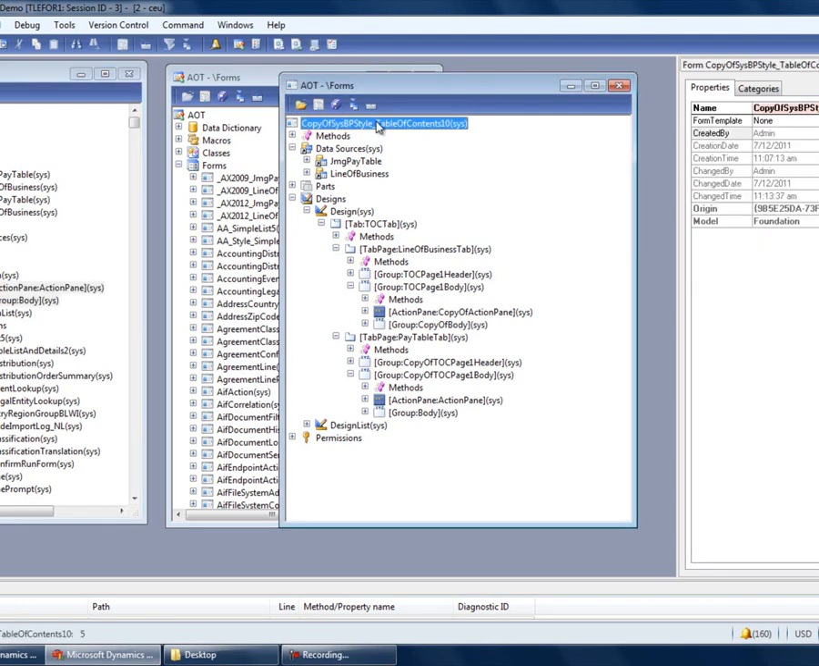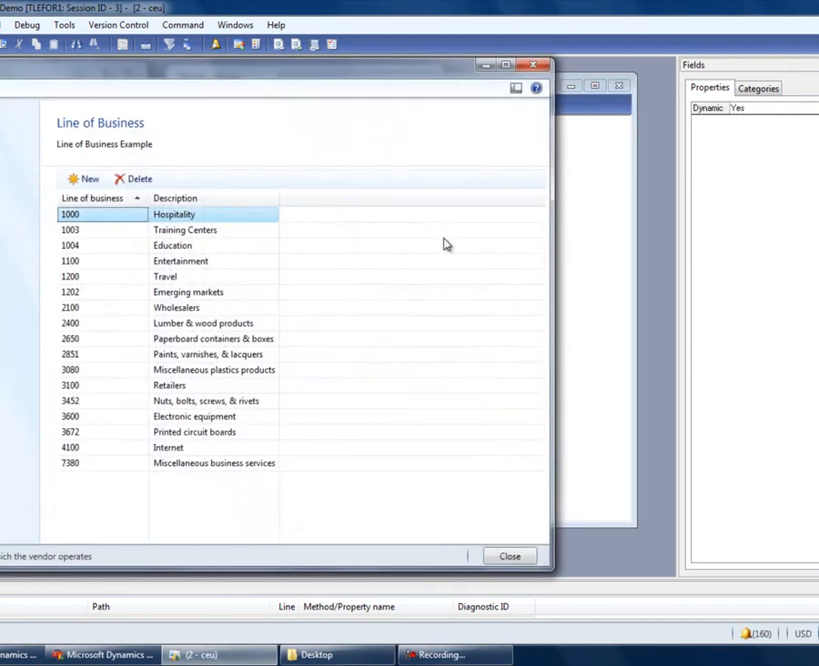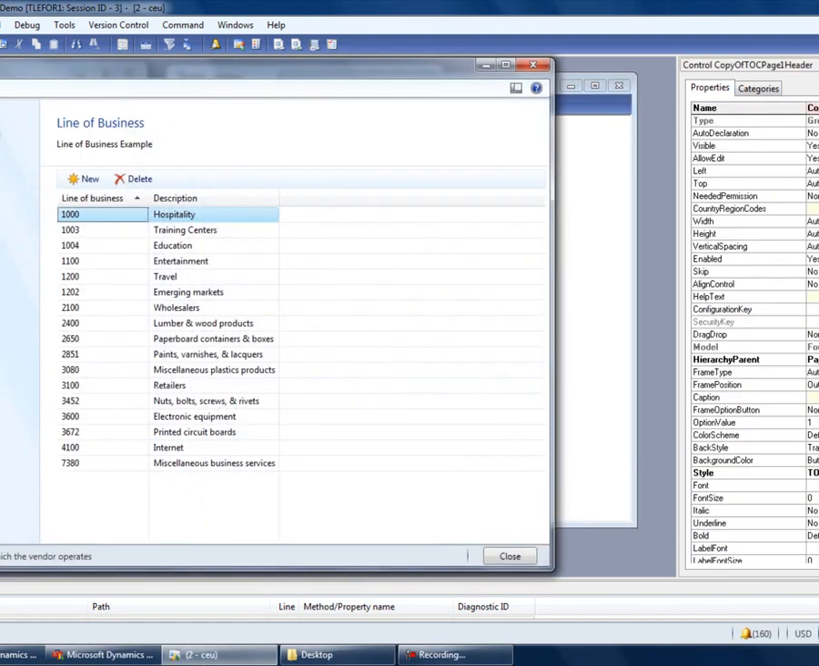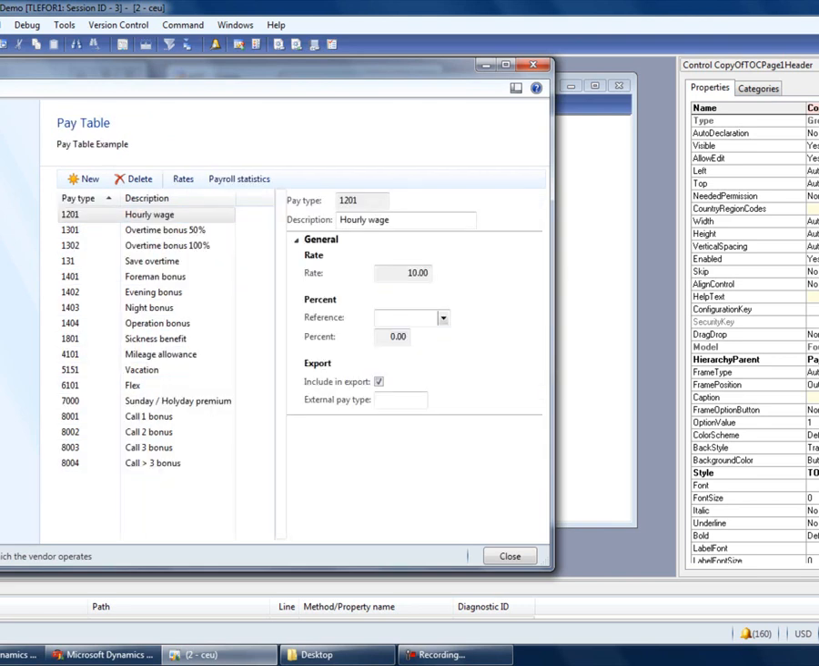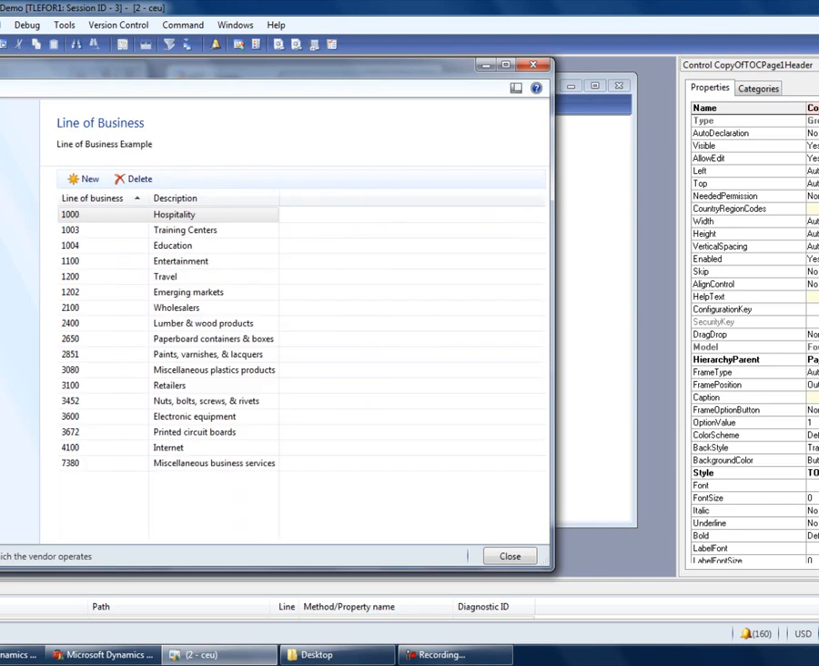Let's take a look and see what our form looks like. You'll note the left side navigation pane contains the caption we provided, the main instruction and supplemental instruction, and the content. And now we have a fully functional form migrated to the 2012 Table of Contents pattern.